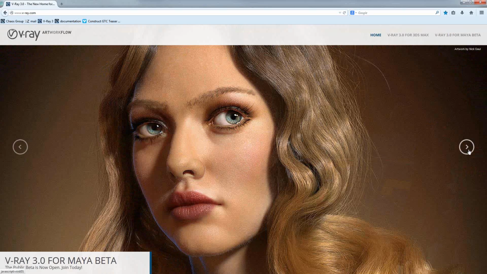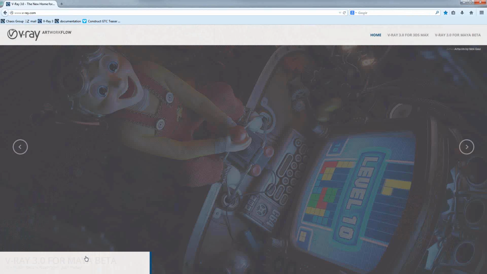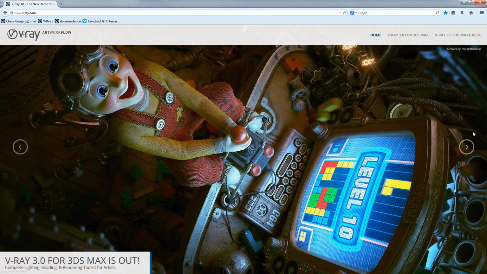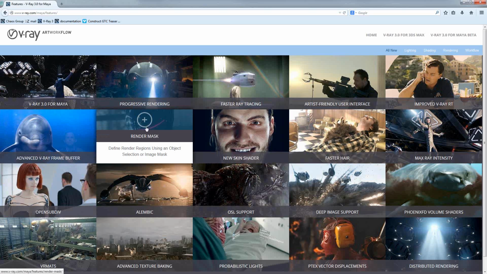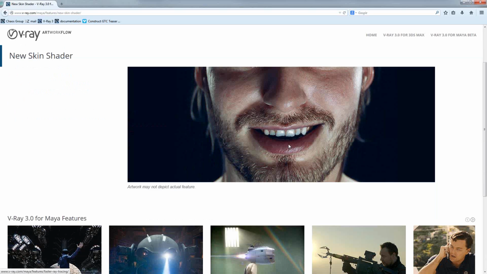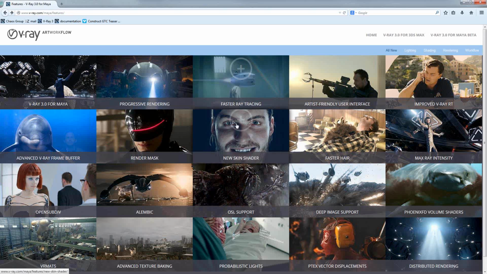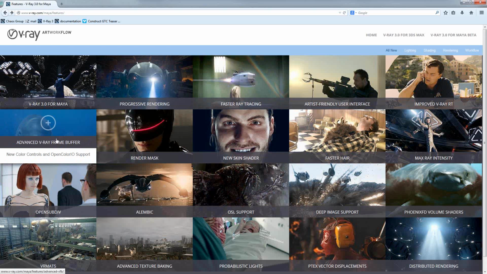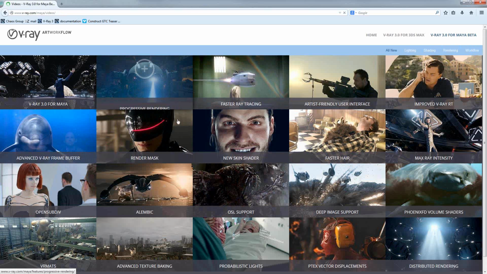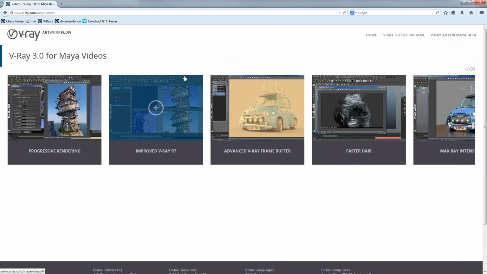So here you can see on the first page we already announced the V-Ray 3.0 for Maya public beta. So if I go here and take a look at that, if I click on the features, you will see a lot of detailed explanations about each and every feature of V-Ray. For example, the new skin shader and images made with it relative to the feature that you have selected. There are videos here for some of the features, additional information, and so on and so forth. So make sure that you check this out.